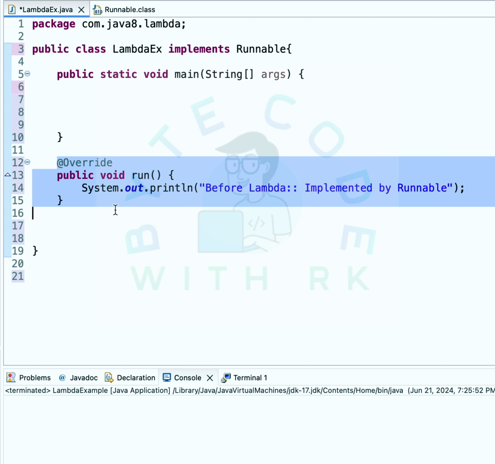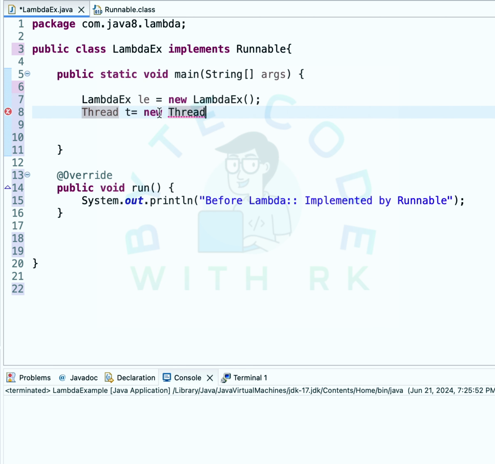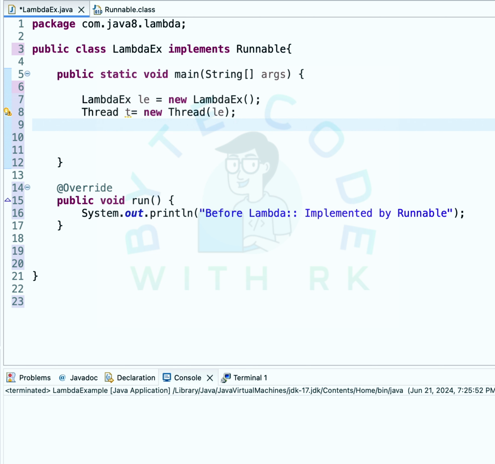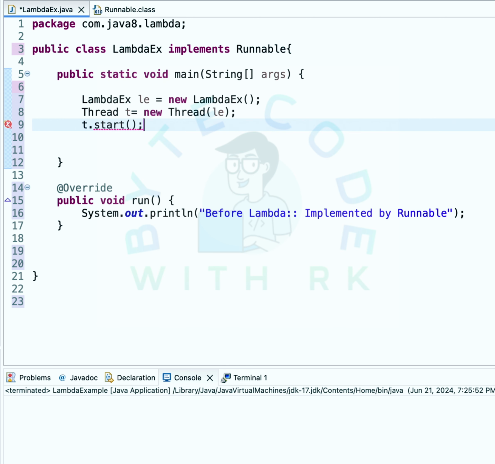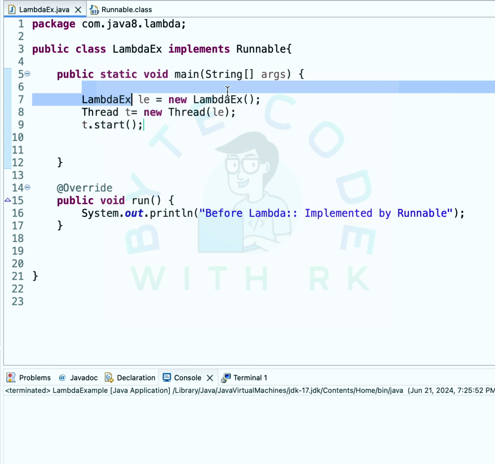Now I have overridden the run method, so I need to call this run method. I am creating a thread object and passing this LambdaExample object to the Thread class, and I am starting the thread with t1.start. Now what will happen, thread t1 will internally refer to the LambdaExample class, which is implemented by the Runnable interface and has the run method.